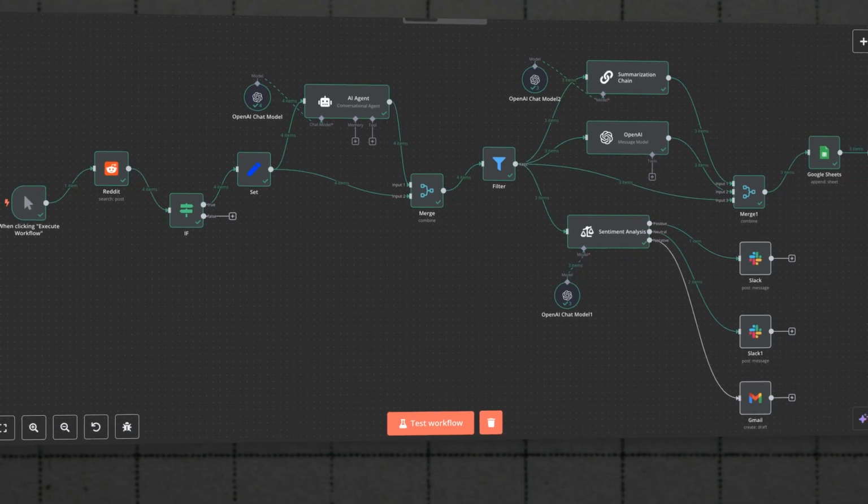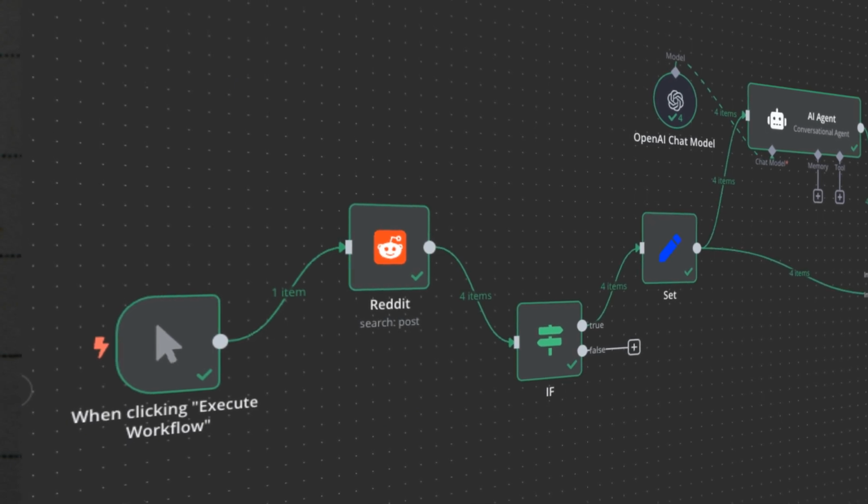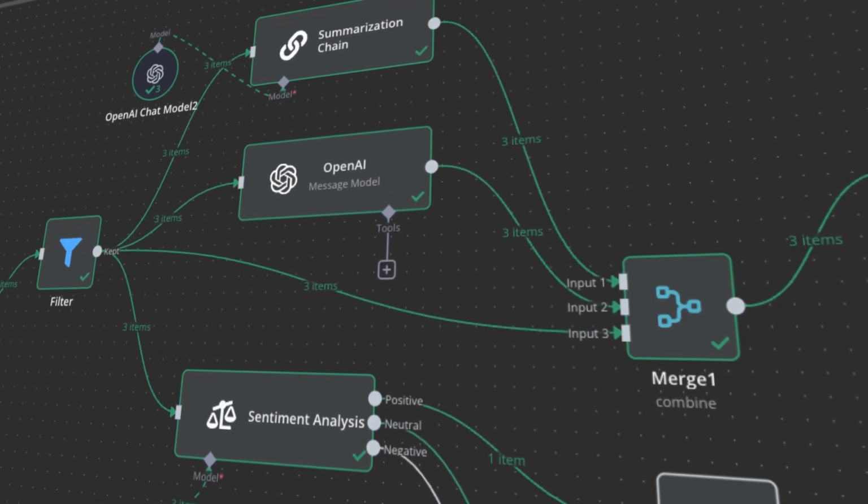So Zubair, what have you got to show me today? So I'm really excited to show you guys this amazing workflow that I created. Again, the point of this workflow is to actually solve real world problems that small businesses are facing.